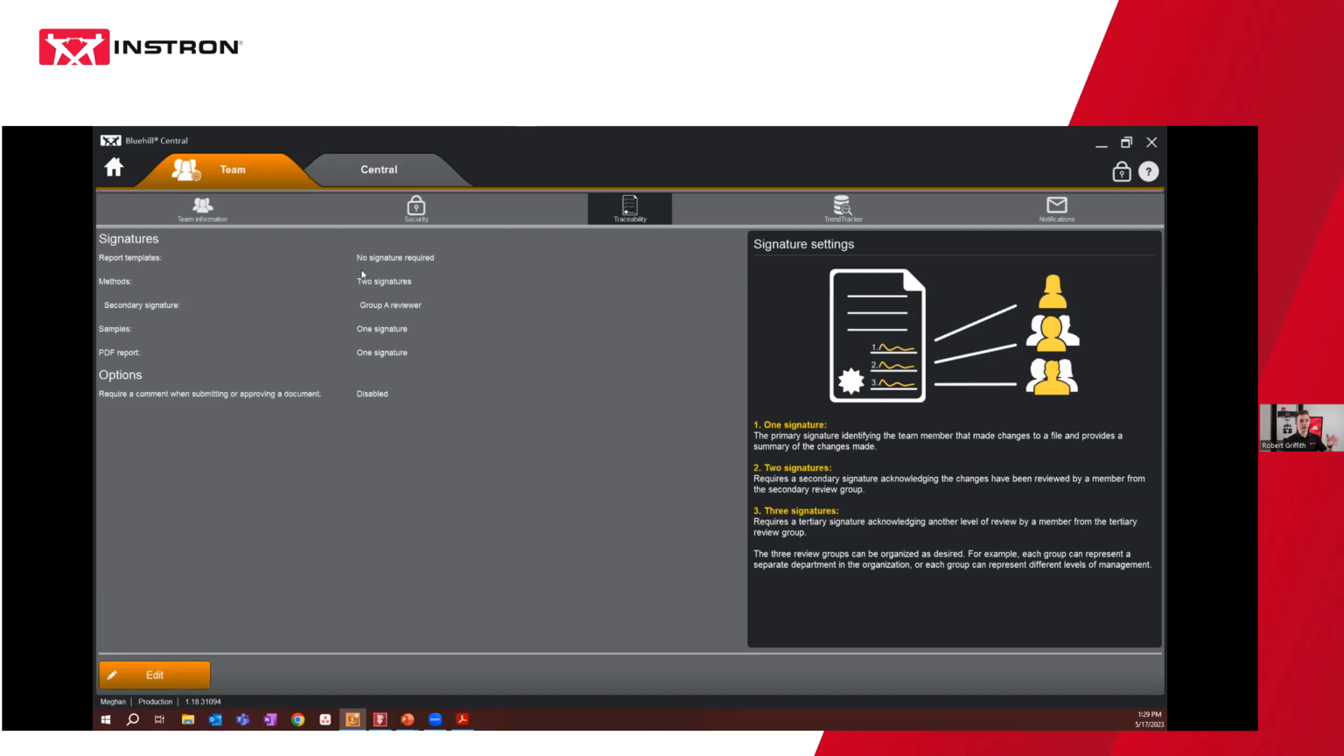And this is where you can modify your traceability settings for the entire team. And once they're modified in Bluehill Central, where we're at right now, that change gets pushed to all of your Instron systems. So it allows you to make a change in one location and have it reflected across, let's say, all 5 of your Instron frames, rather than having to go to frame 1, 2, 3, 4, and 5 and make the same individual change within Bluehill Universal.